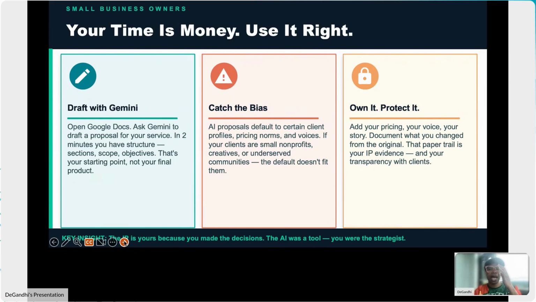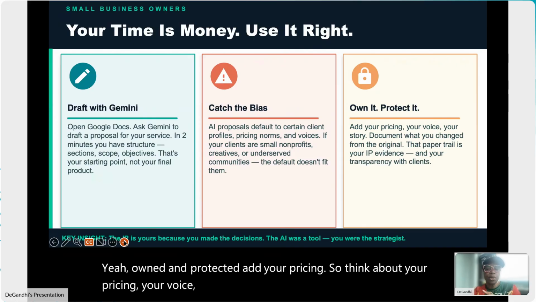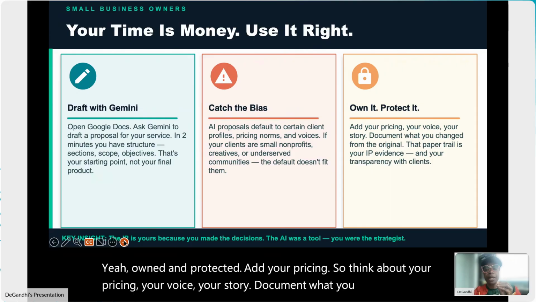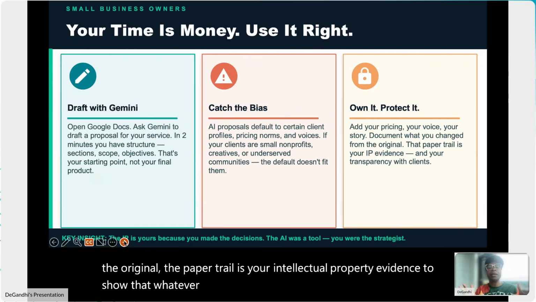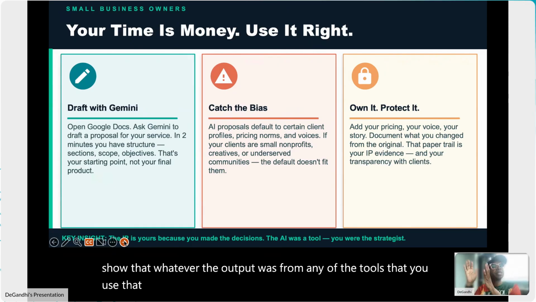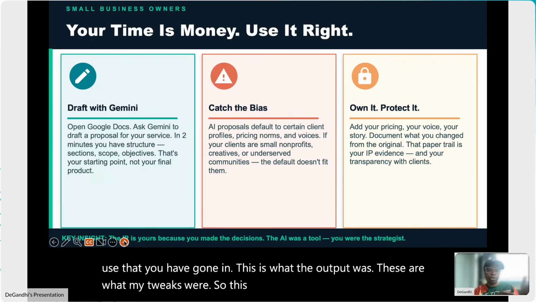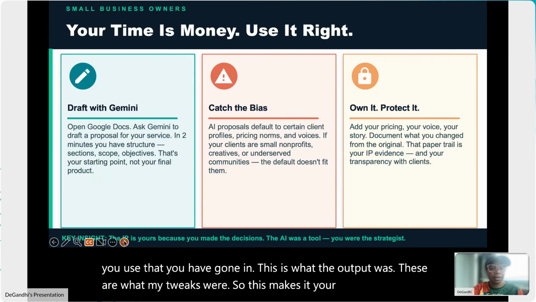Own it and protect it. Add your pricing. So think about your pricing, your voice, your story. Document what you changed from the original. The paper trail is your intellectual property evidence to show that whatever the output was from any of the tools that you use, this is what the output was, these are what my tweaks were. So this makes it your intellectual property. If that helps any.